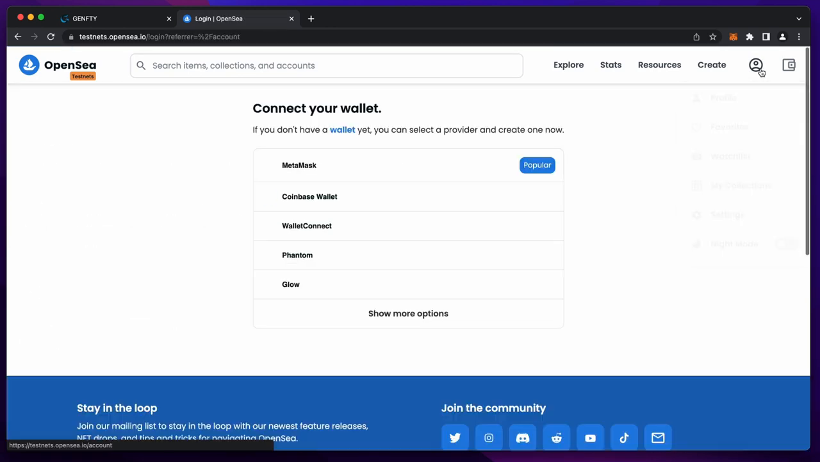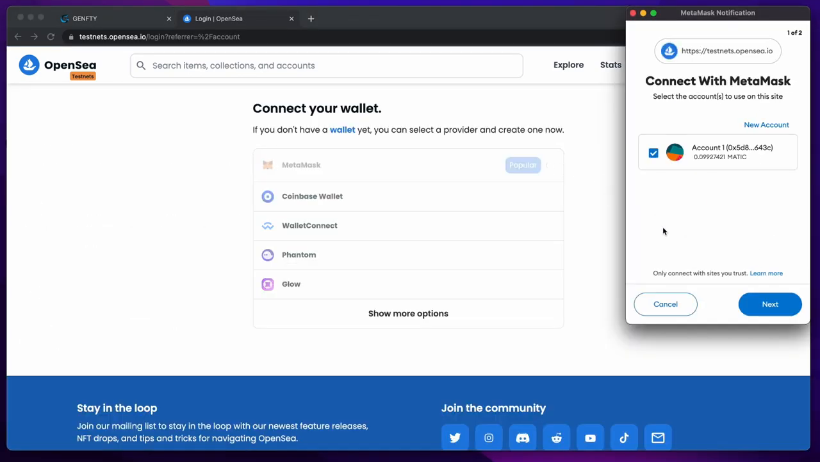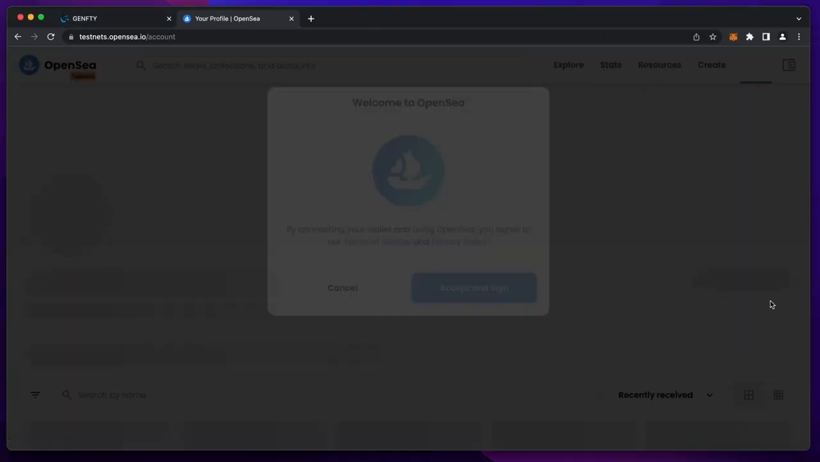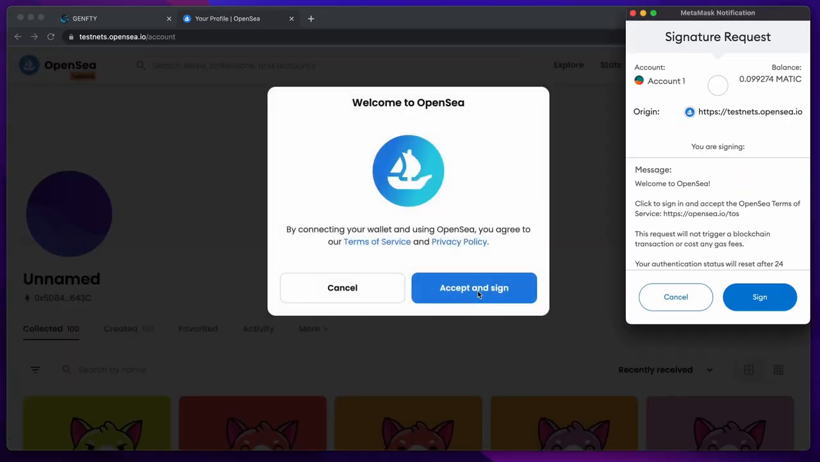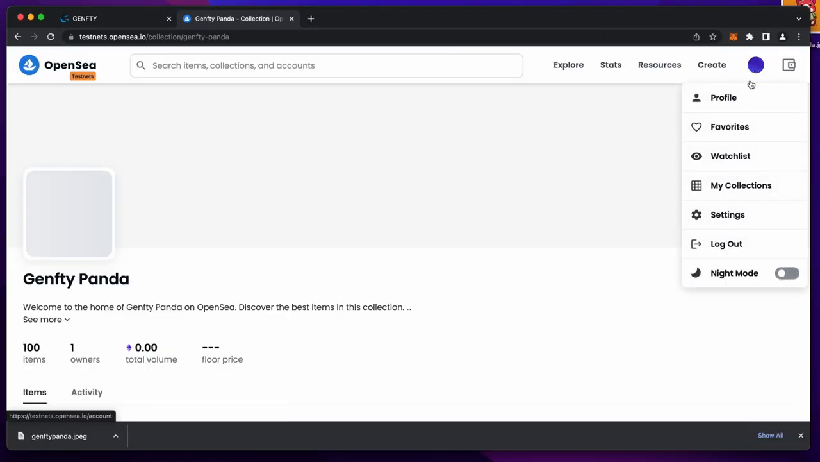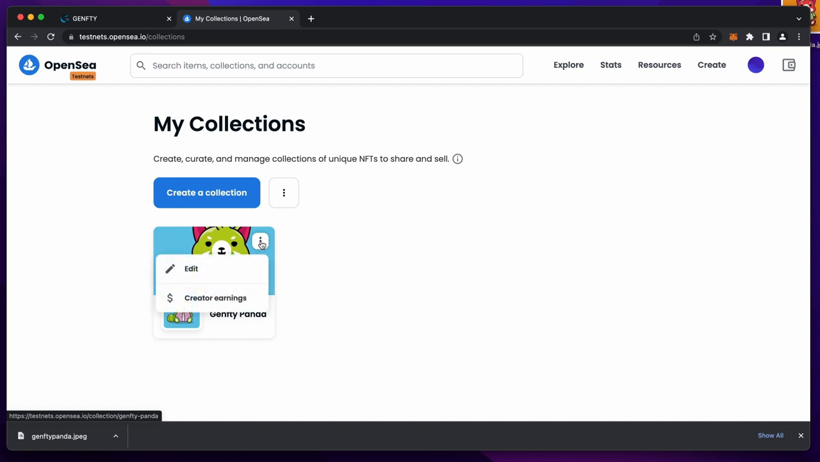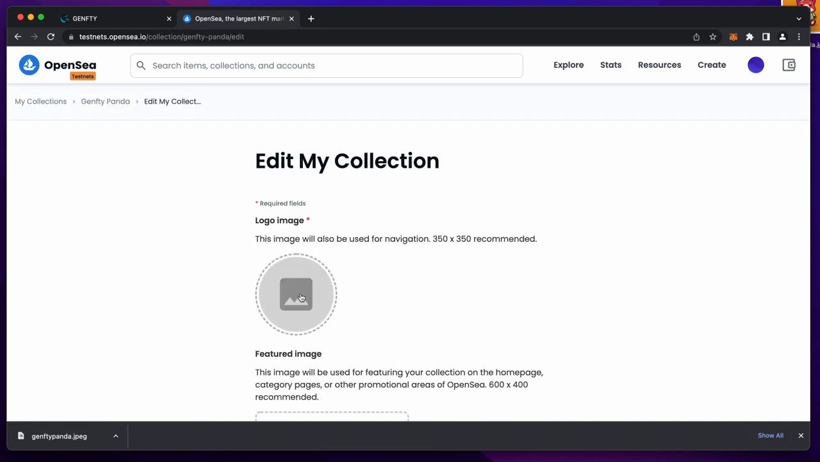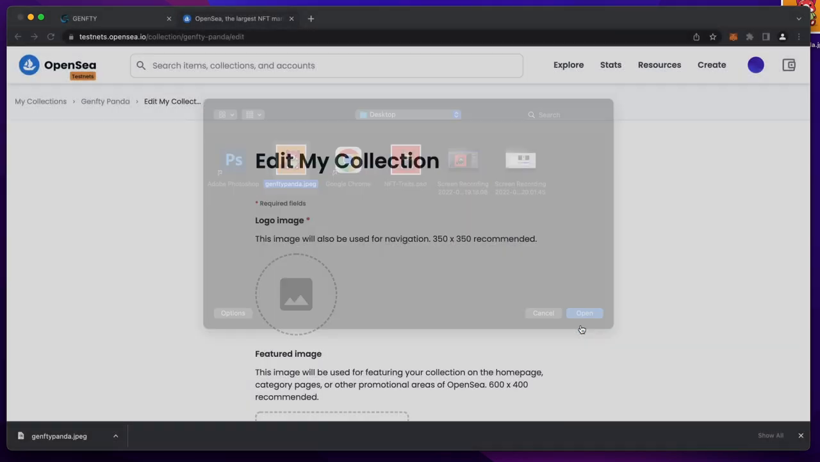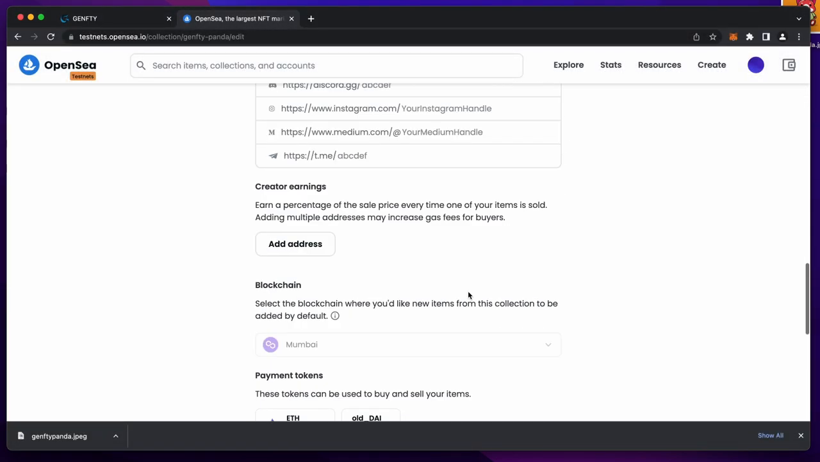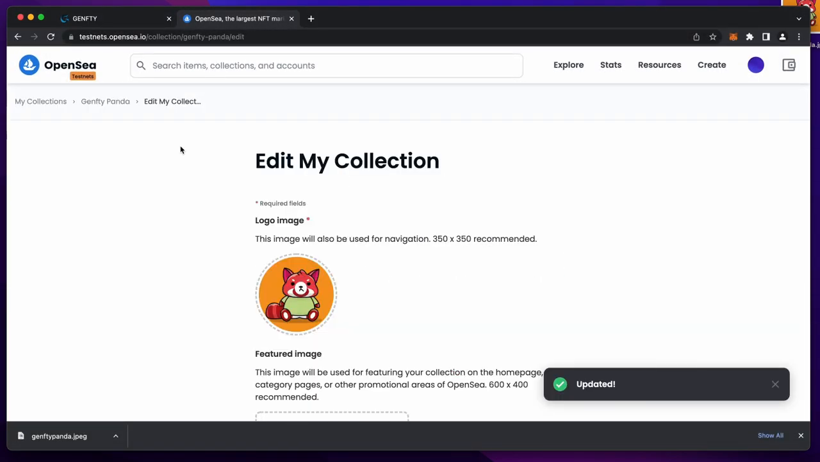To be able to edit our collection, we need to connect our MetaMask with the same account we used to deploy the smart contract. Let's set our collection image. Perfect.